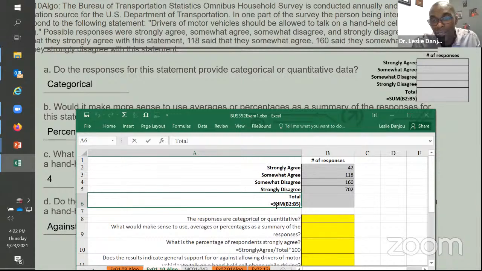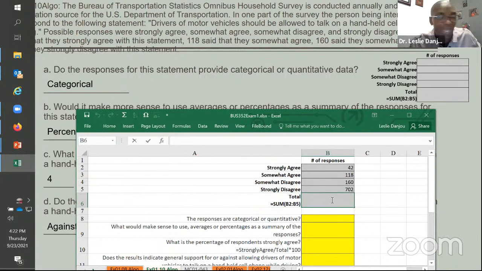Double click in there and highlight it. Copy it, Control C or Command C if you're a Mac user. Double click and paste it in there. When you double click and paste it in there, you should see that it's highlighting all of your responses. All right. When you press enter, you will have your total. So on here, is this categorical or quantitative? Cat. And the cat always purrs.